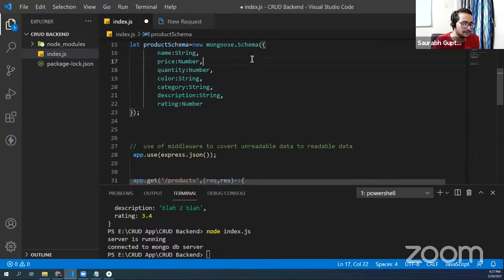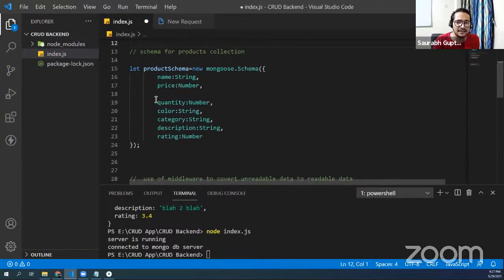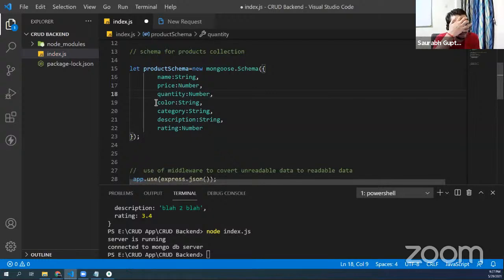Guys, are we cleared? Everyone, are we cleared? Please tell me with the schema thing. Guys, please tell me, are we completely cleared?